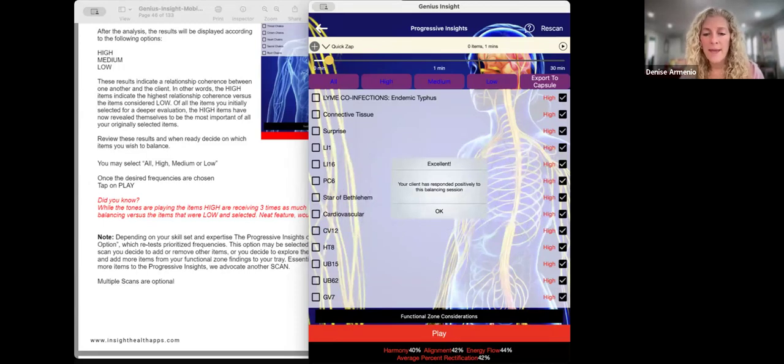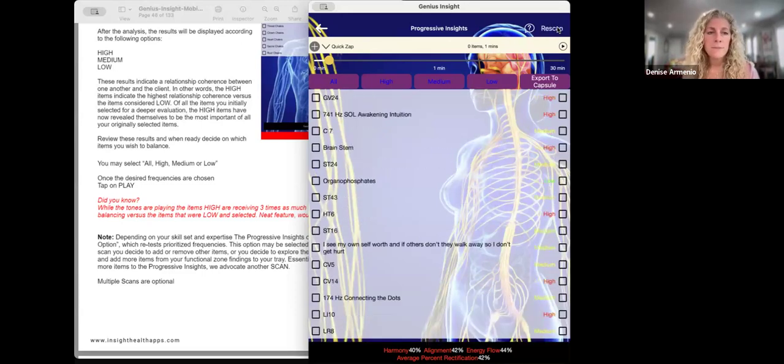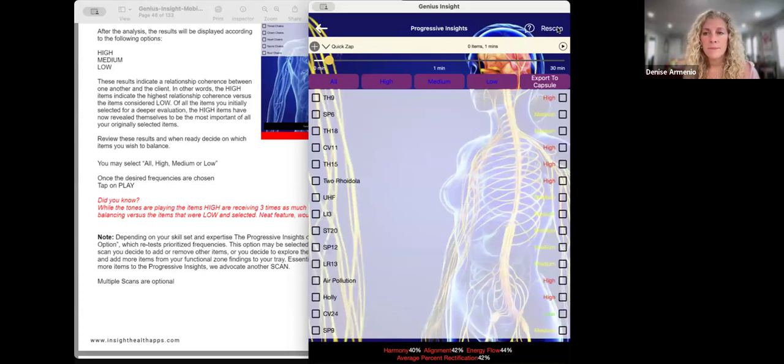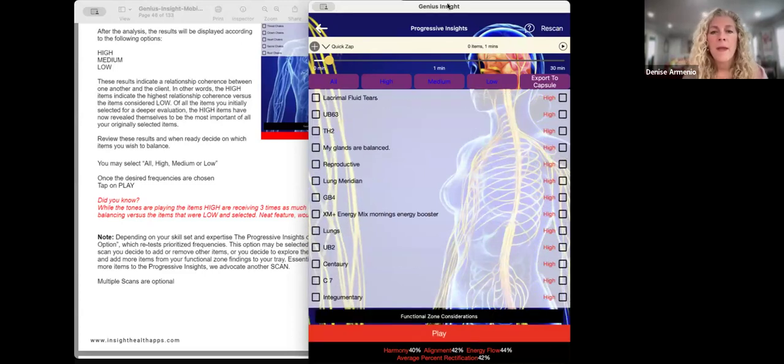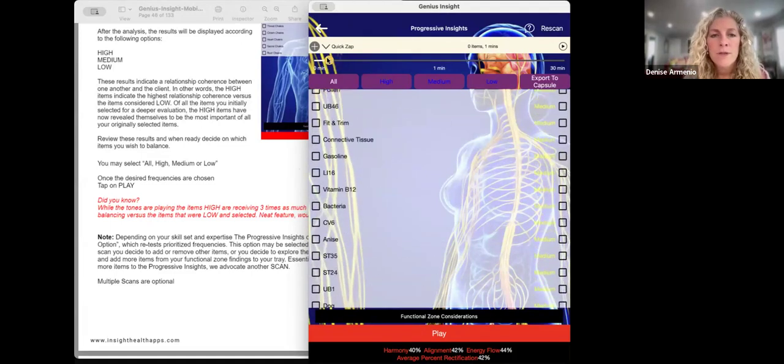Right, awesome. So again, 42% average rectification, and the range between harmony, alignment, and energy flow is really tight, only a 4% range. So that's awesome. So again, I'm going to go to rescan because we're above 40%. And I'm going to select the highs and the lows and put the timer to 30 seconds. And let's see how we do here.